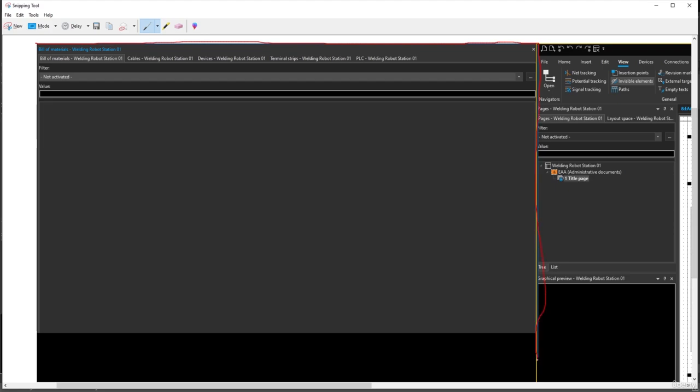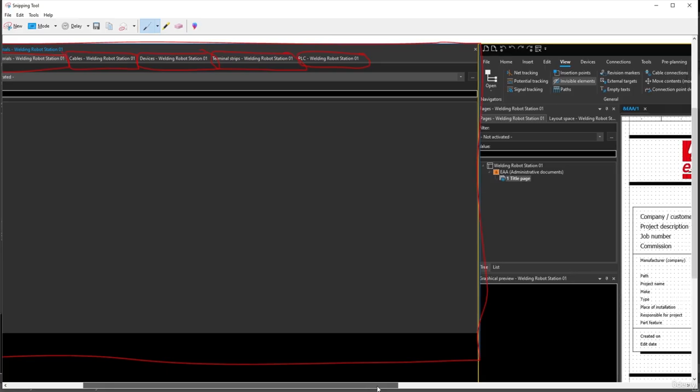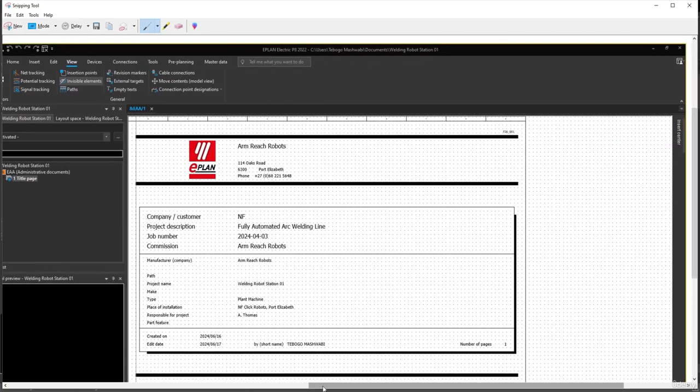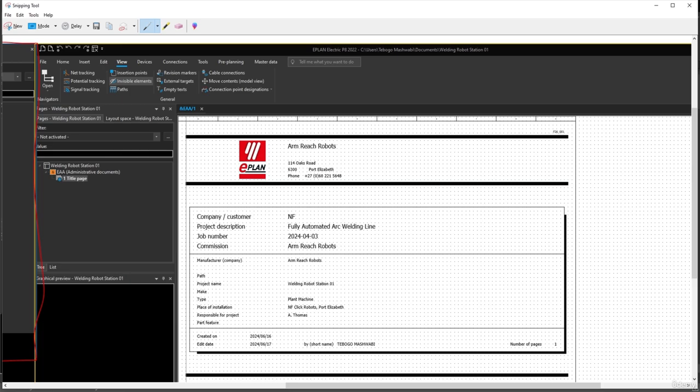I'm currently using 2 monitors, but this section right here is the section whereby I have my PLC navigator, I have my terminal strip navigator, I have my device navigator, cables navigator, and I have my bill of material navigator open. And this side, when you go more to this side, this is the screen that you guys currently see, which is my ePlan main window. This one right here.